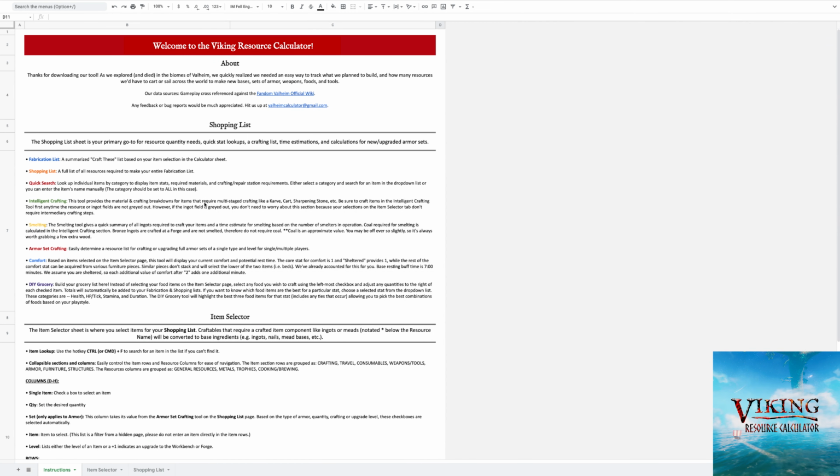So this is part 2, the advanced user version, the Viking resource calculator.